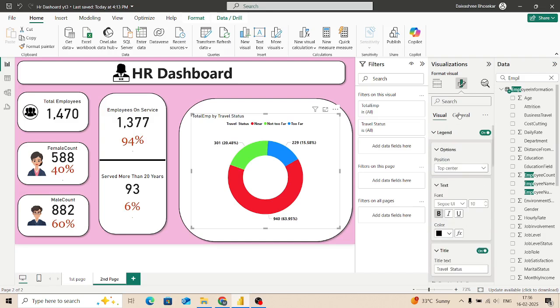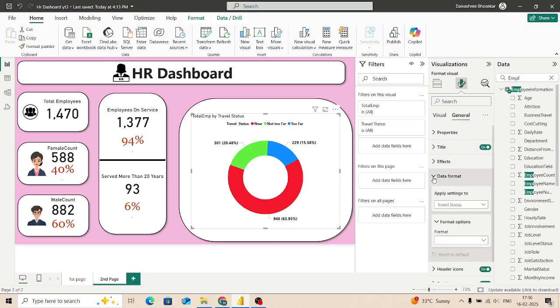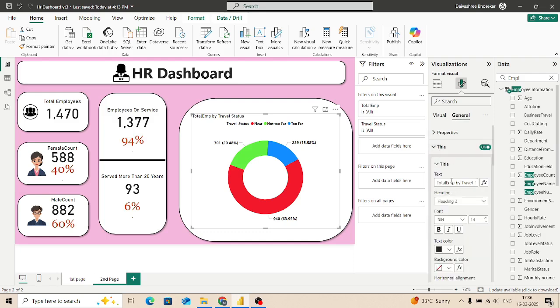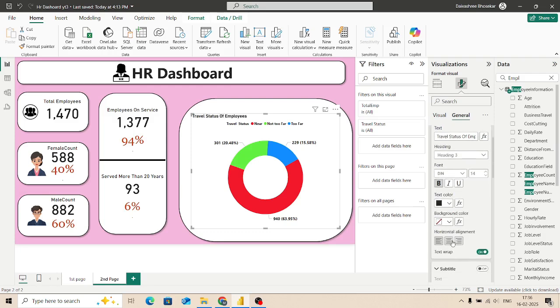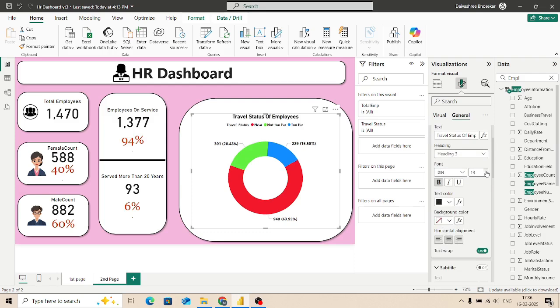Then let's go and check on this general data format. I'm going to make this title centered. Travel status of employees. I'm going to give this name as, I don't like the name of whatever it was. It should be bold, it should be aligned in the center, and it should be a little bit bigger than the rest of this. Okay, so now this is good to go.